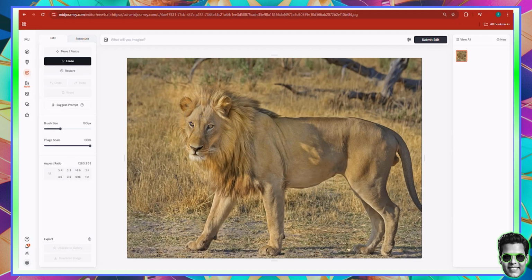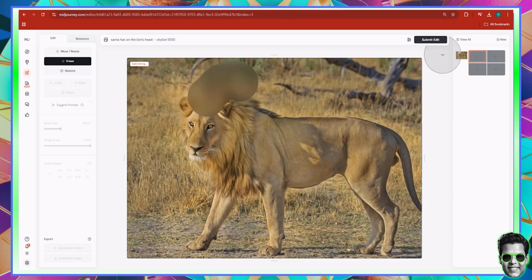So first of all is use the brush. Now I'd like to brush this part around his ears, and I'd like to also brush this part just to give more space for that pointy Santa Claus hat. And I'm going to say Santa hat on the lion's head. And I can just submit the edit, and now it's going to start working on it. And so I've actually made that curve in order to make sure that they make the hat a little bit pointy. I don't know if this is going to work, but it's definitely going to work somehow.